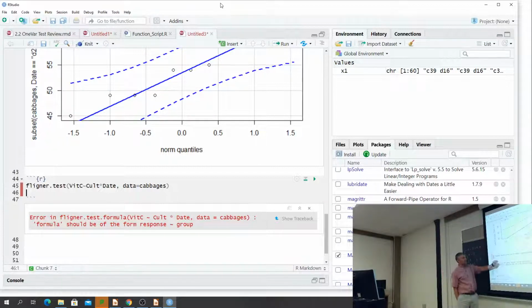In the Fligner test, it is looking for vitamin C as a function of one of these variables. That's what it's looking for. It can't. It doesn't know how to handle these interaction terms or how to expand a formula to include all of those terms. So for this, we have to do a trick.